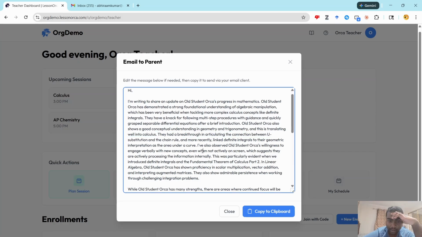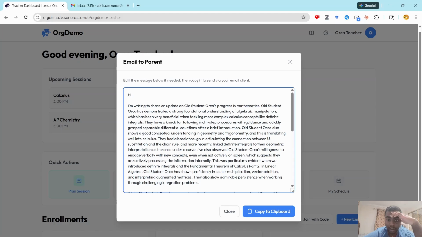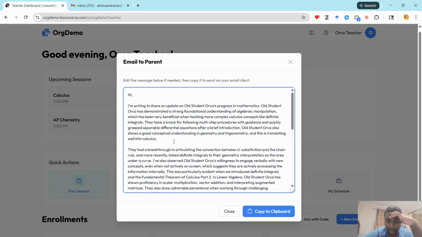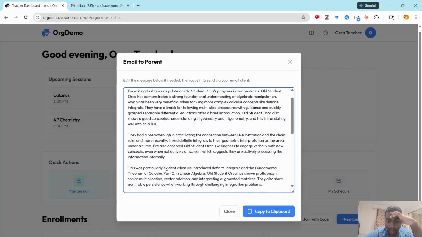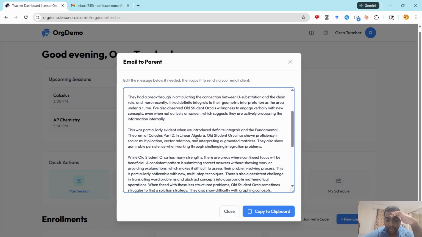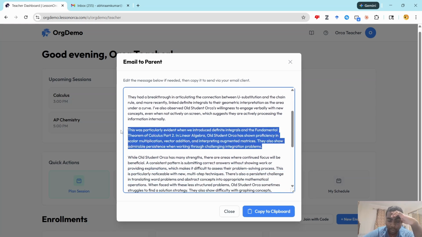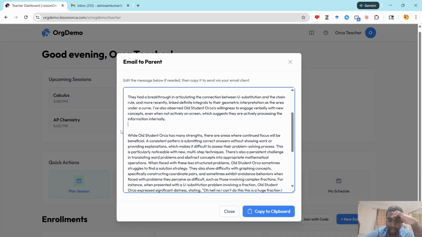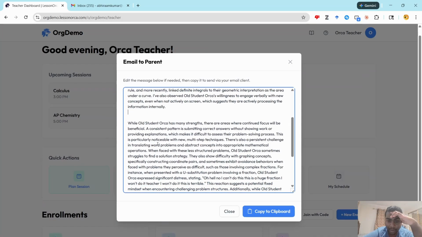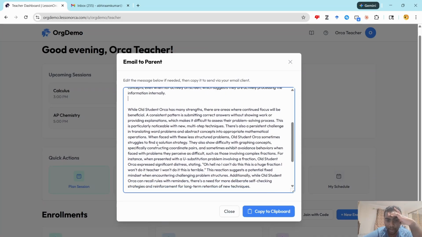right? So I'm just gonna say, okay, I had a strong foundational understanding of algebraic manipulation, which is good. Multi-step procedures, understanding with calculus. Maybe I want this to be its own thing. I don't think I need to go too much into detail. So I'm just gonna say that, and then let's look at the kind of focus stuff. Let's see what do we want to talk about and what don't we want to talk about.